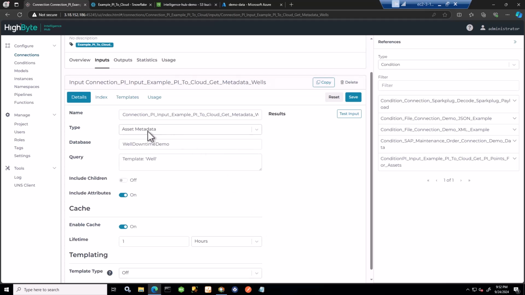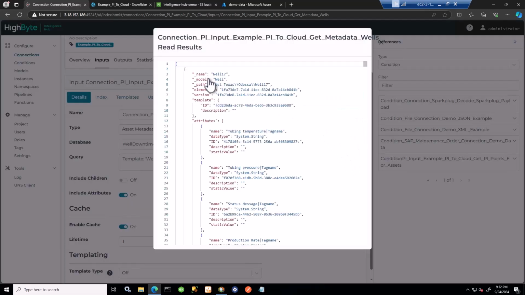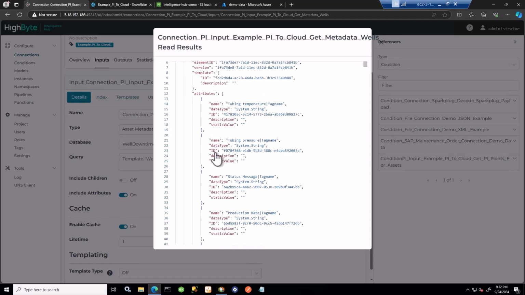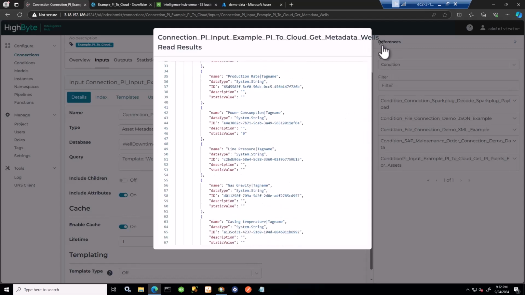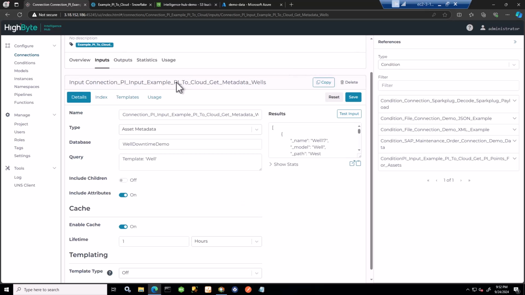One is obtaining asset metadata for all assets derived from this PI well template. And when I run this query, you can see that for each asset, I'm obtaining all of the configuration related attributes. So that's my configuration data.